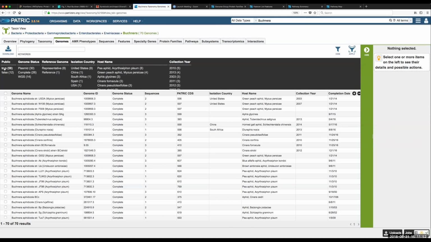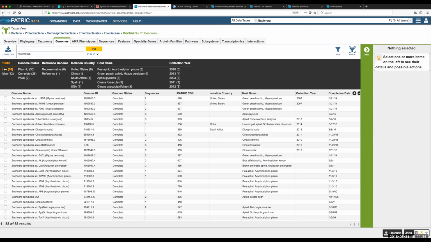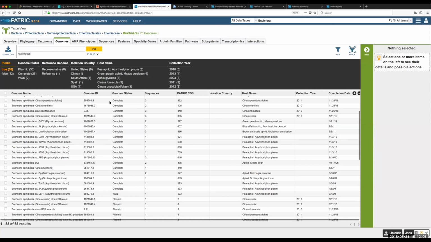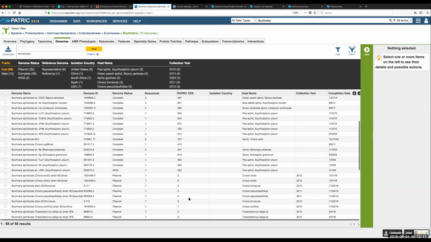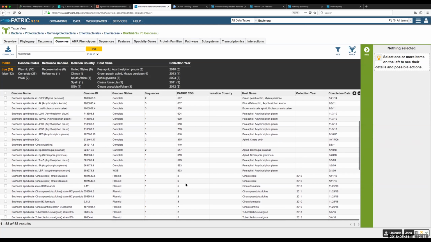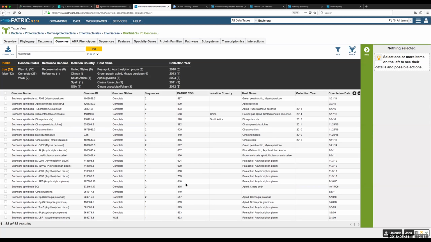So I want to sort of imitate what your experience would be. So let's click on true. Now suddenly we only have 58 genomes. So let's look at this a bit. If I scroll down and look at things, you can see that there's complete, WGS, plasmid. Well, look at the plasmid genomes. They have very few genes. I don't want to look at those. They'll make my protein family sorter look kind of ugly.